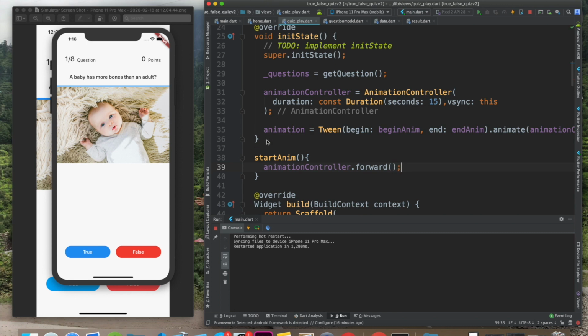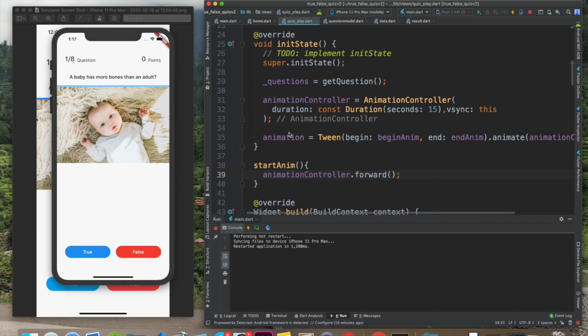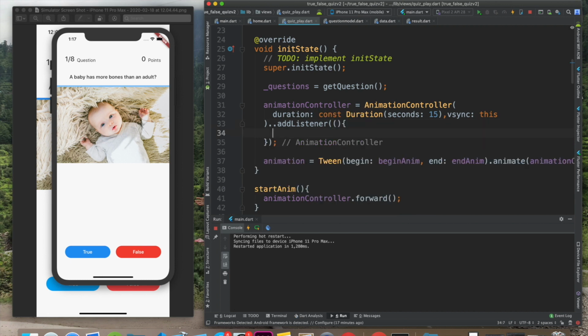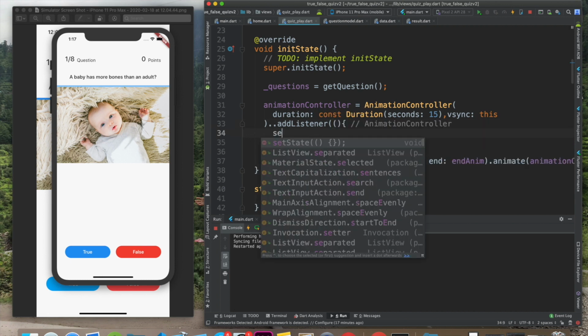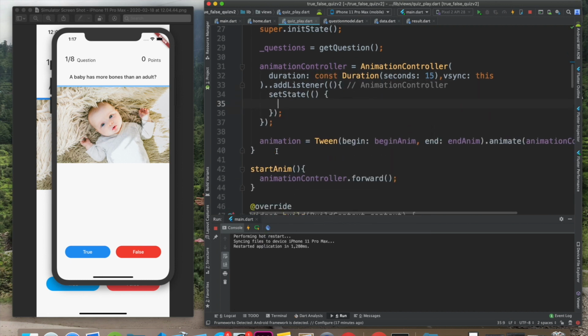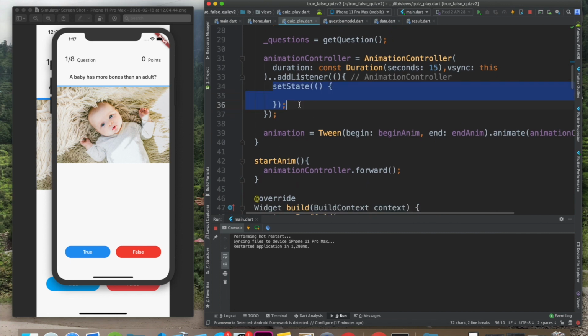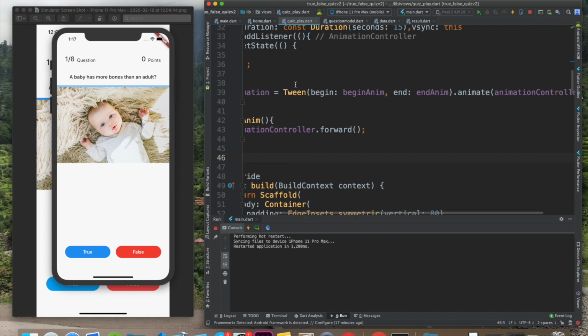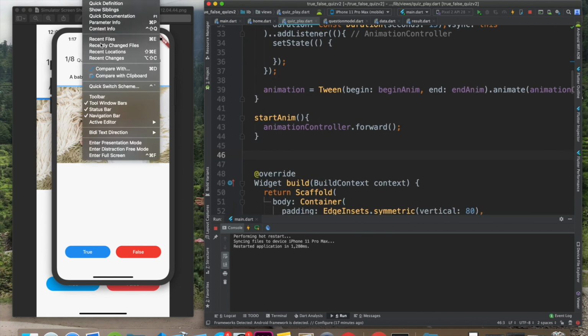And we are missing one thing. We have to add the listener for this. Add listener, and it is going to be set state. Okay, so this is basically going to set the state every particular second. So this is start. Of course, we should, let me do one thing quick.